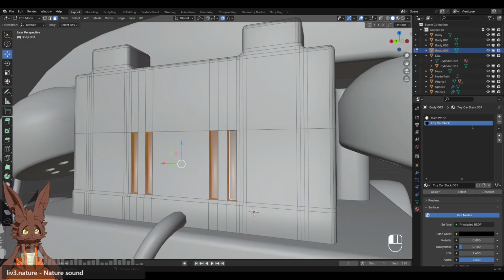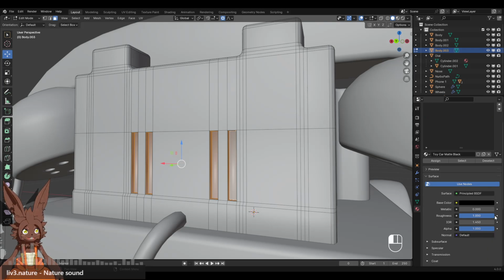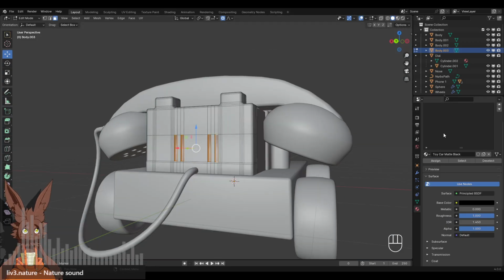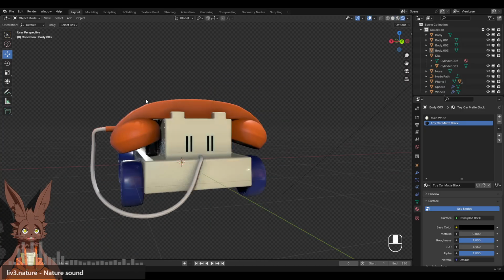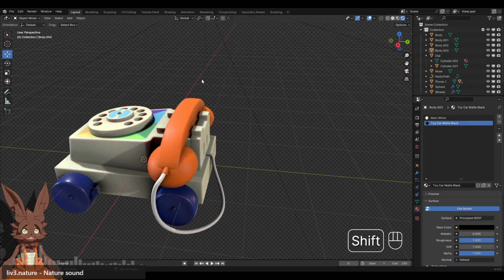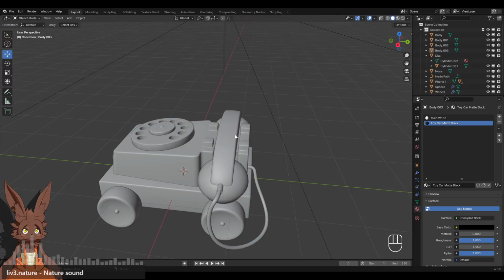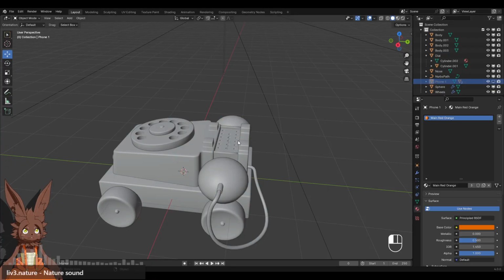Toy car matte black. I need it to not be shiny. It needs to not have anything showing. And assign that to that. So you just can't see into there. And then we need to do the same thing for the holes on top of this thing.